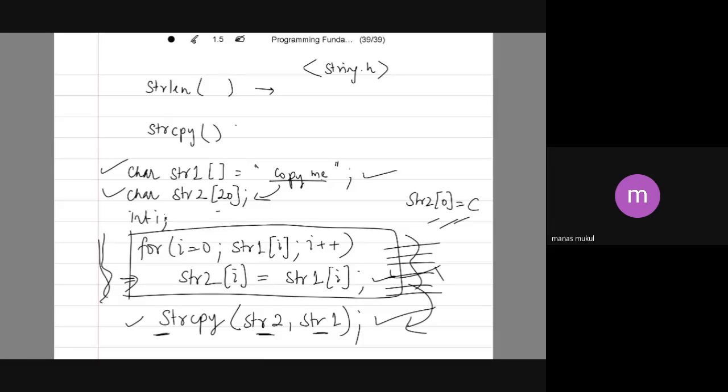Now remember that this is going to be the source and this is going to be the destination. Source is where your string is, what you want to copy, and destination is where you want to copy. So this is the way the copying works. I hope everybody understood strlen and strcpy.